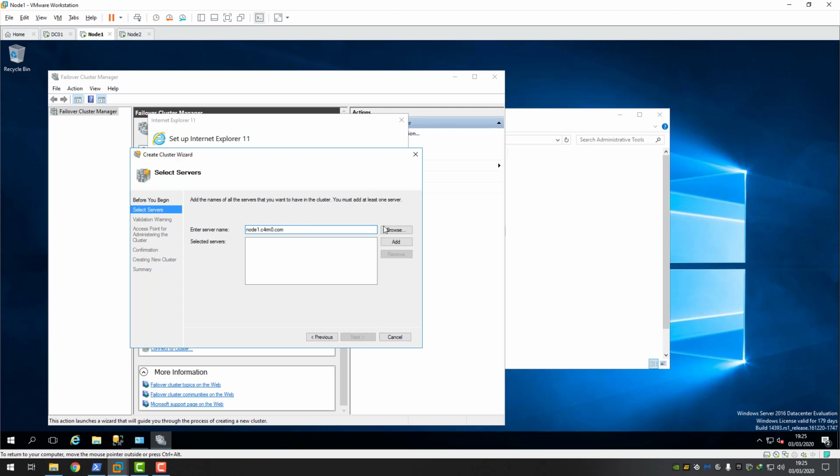node1.carmo.com. We'll click on add, and then we'll type in node2.carmo.com. Click on add. Okay, it would help if I could spell. node2.carmo.com. Okay, that looks like it's okay.